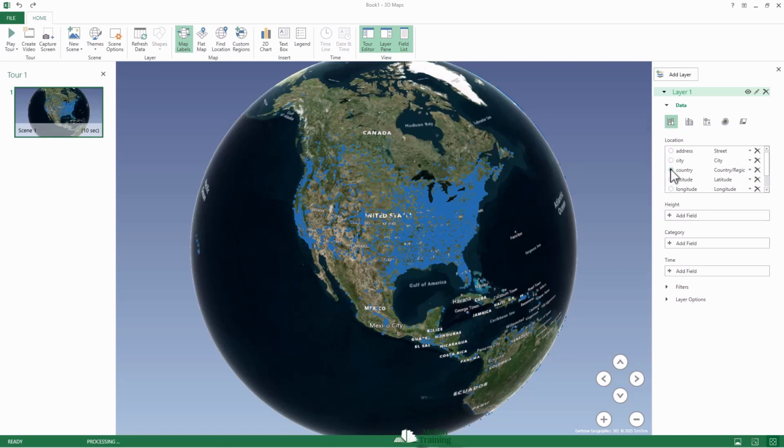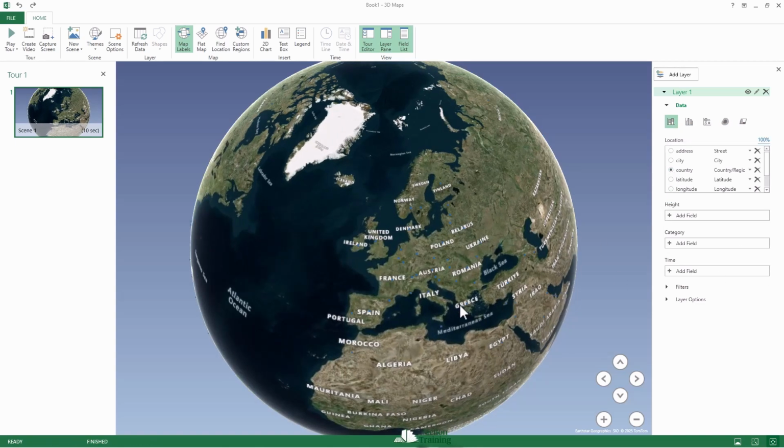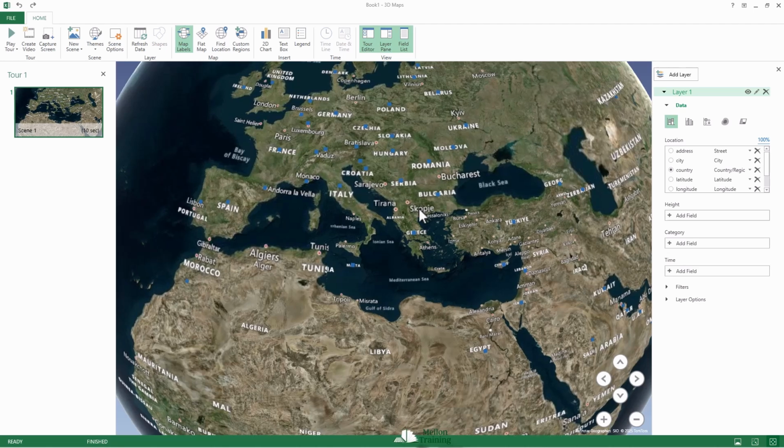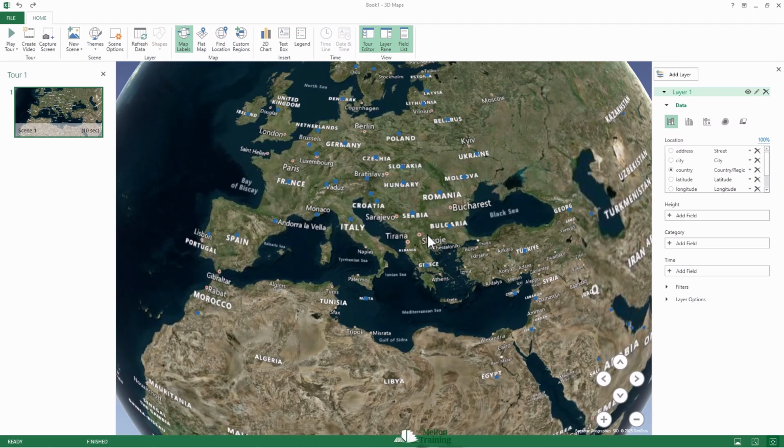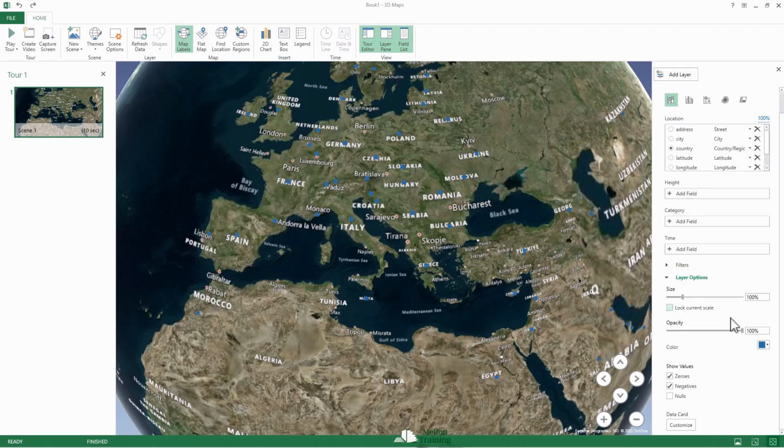For example, I could change the location to country, and then the map shows us the countries where there are McDonald's restaurants. You could assign different colors based on the brand name column. Most locations will be McDonald's, but you can highlight the other brands in different colors for easy distinction. Open the layer options and change the color. You can also change the size and opacity.